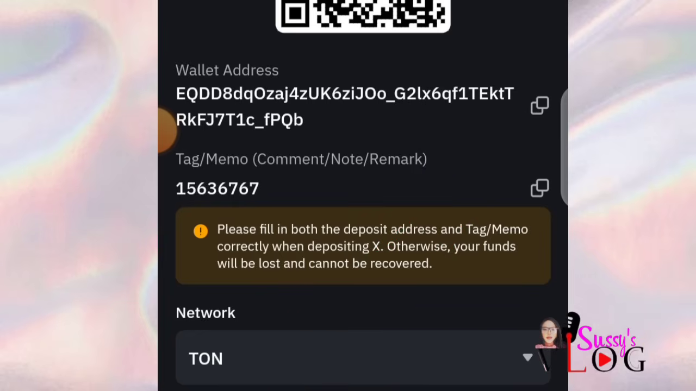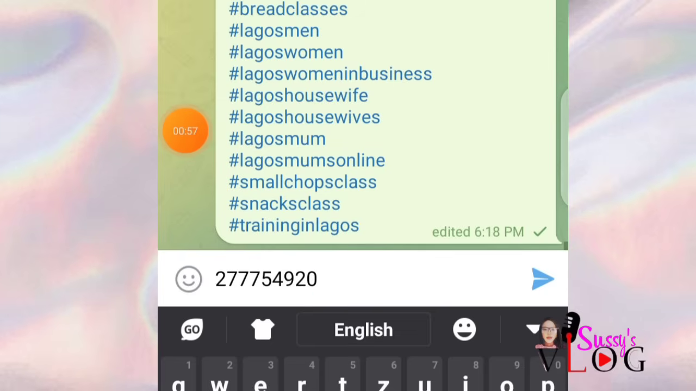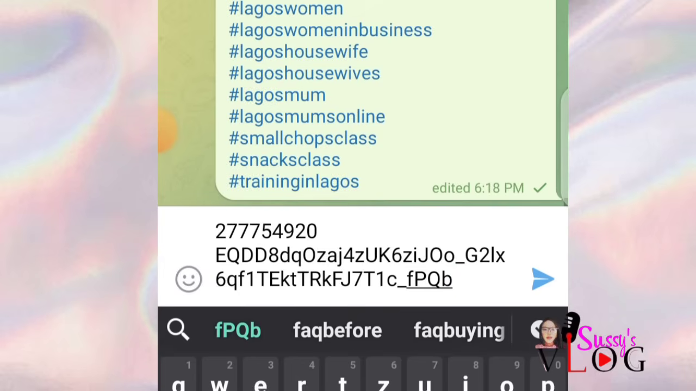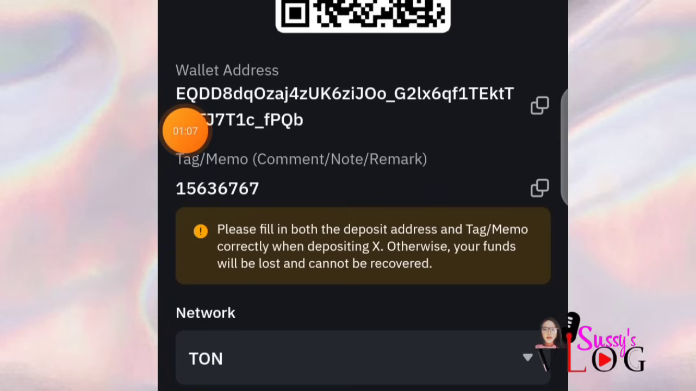So I've first of all copied the wallet address. Remember, I've copied the UID. So I'll copy the wallet address and go back to my Telegram. So I'm back on Telegram. You see my UID is already there, and I'm just going to click on paste to paste my wallet address. Then I'll go back again to Bybit and copy my memo.